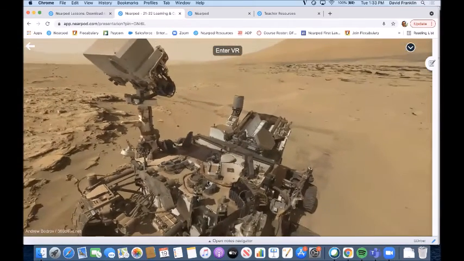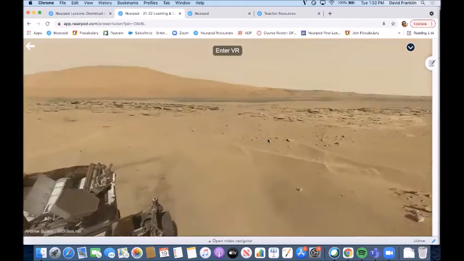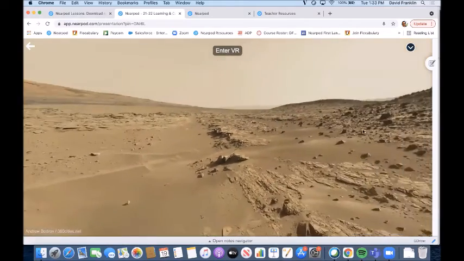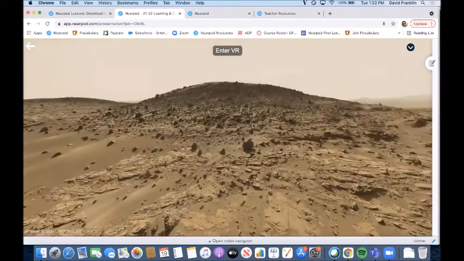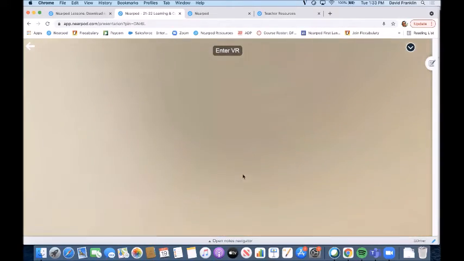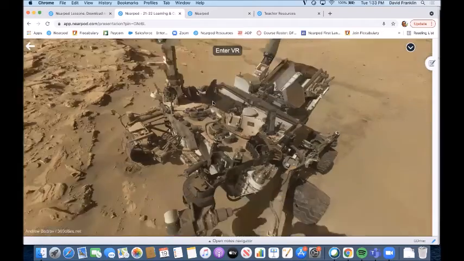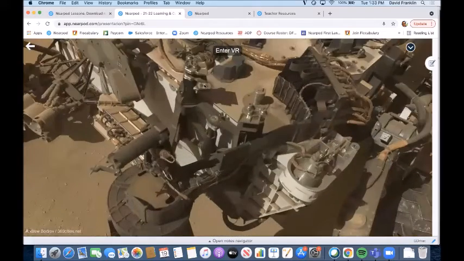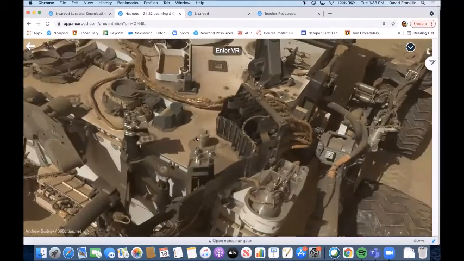But here in this virtual reality field trip, you can move this around. It's 360 degrees around. I mean, that's the surface of Mars. That's really cool. I'm just saying, for me, that's really cool. You can look up in the sky, you can look down at the dirt, and you can zoom in on the actual features on the rover.